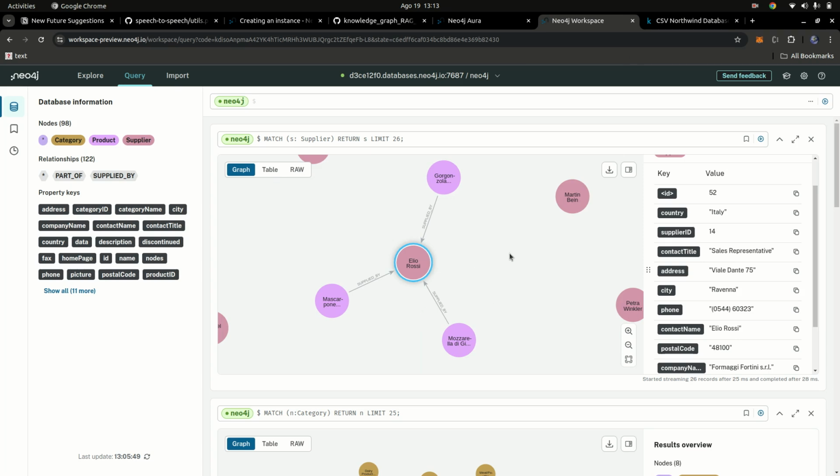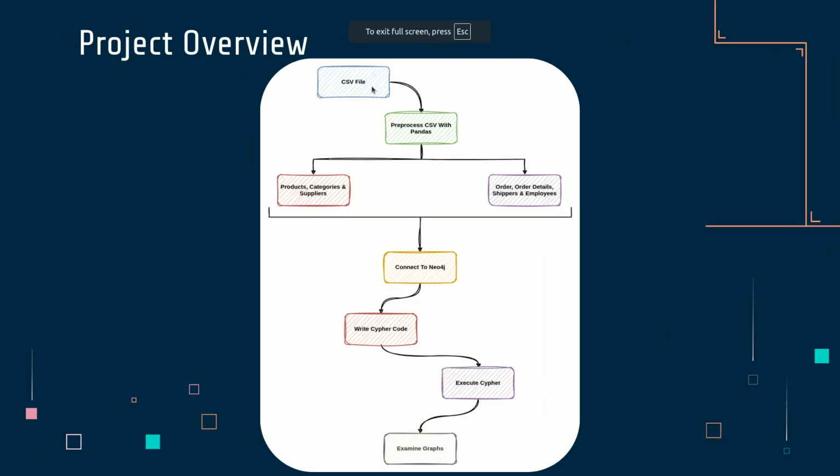Now once you have gone through this step right here, read the CSV files, do all this, and then all this part, examine, what you've just done is examine the different nodes that you have created. What we're left to do now is this part right here, the left part of our diagram: read the CSV files, and then follow this whole process through till the end. So let's jump into doing that.